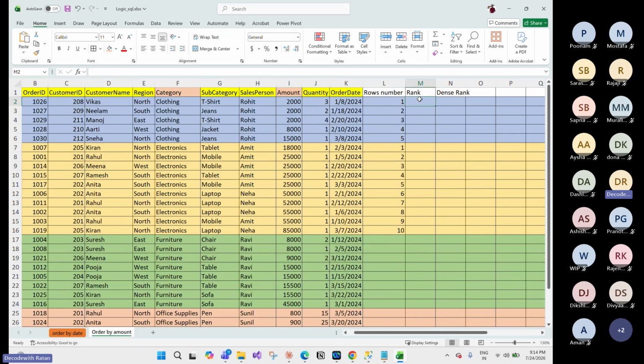Let's take an example. Here it will be 1, 1, and 1, because we have the common amount, that is 2000, 2000, and 2000. And then after 2000, what will be the next rank? Will it be 2 or 4? What will be the next rank? 4, Ratan. Yes. Why will it be 4?